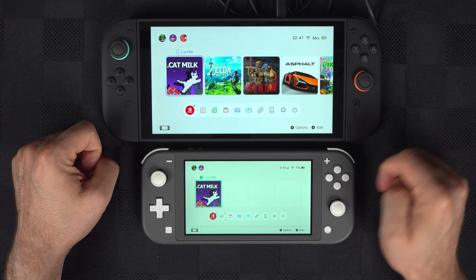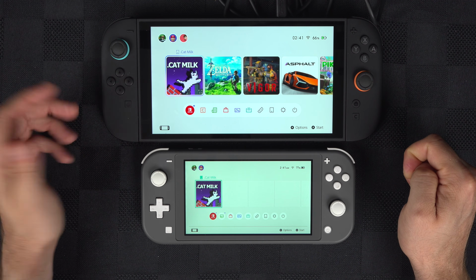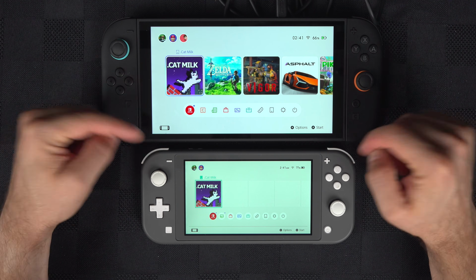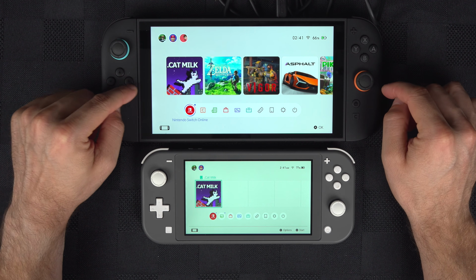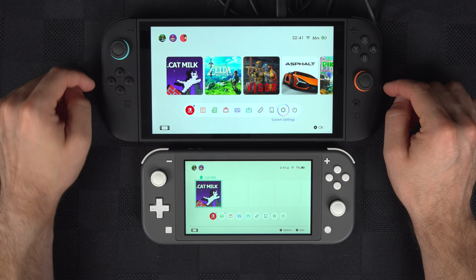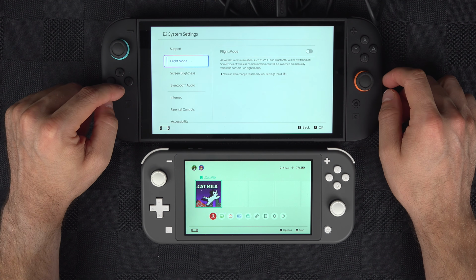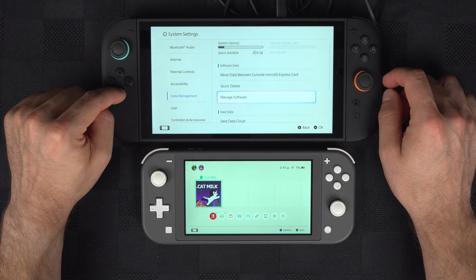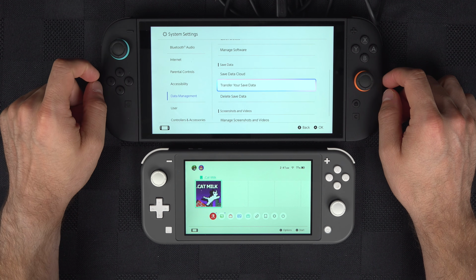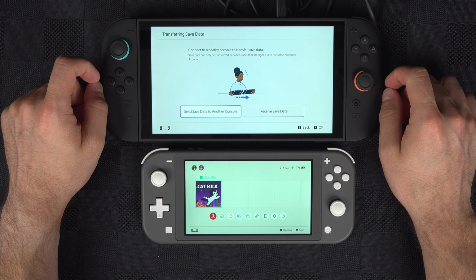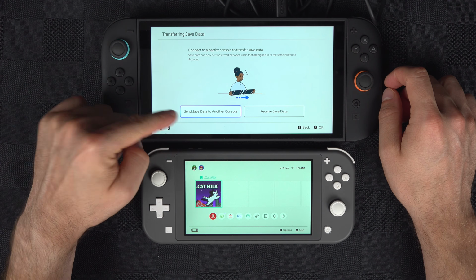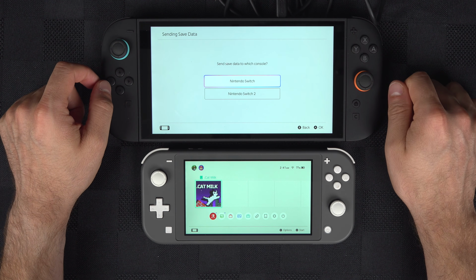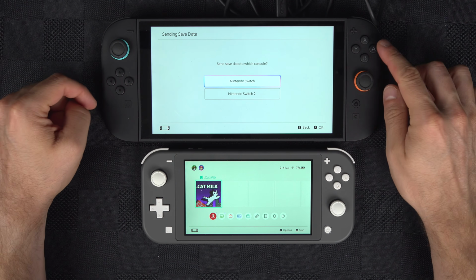If you don't have the Nintendo subscription, what you can do is, if I want to send the game from this one to this one, I will go here to System Settings, then go down to Data Management, and go down to Transfer Your Save Data. Select this, and select Send Save Data to another console. I want to send it to the Nintendo Switch.